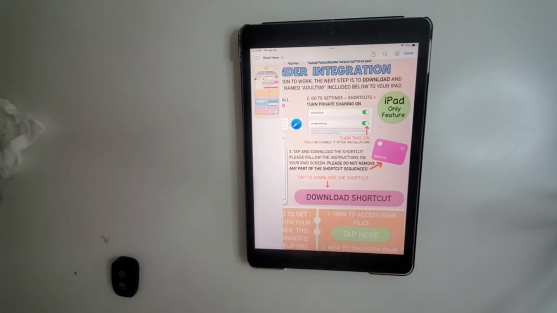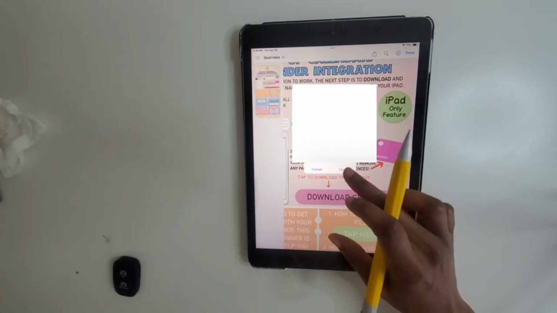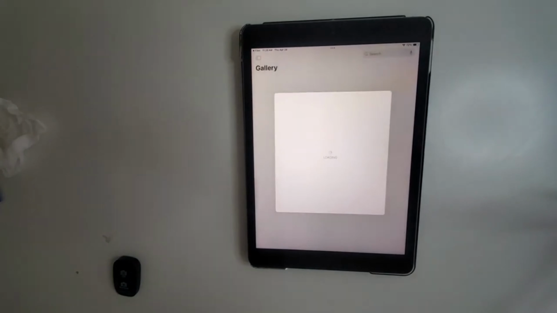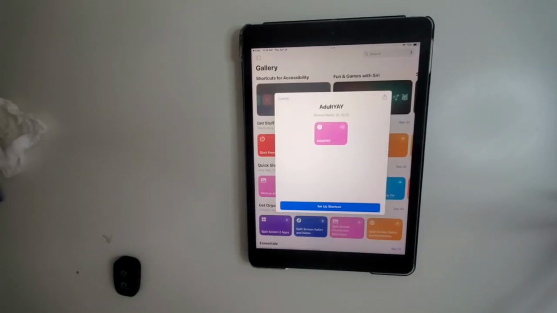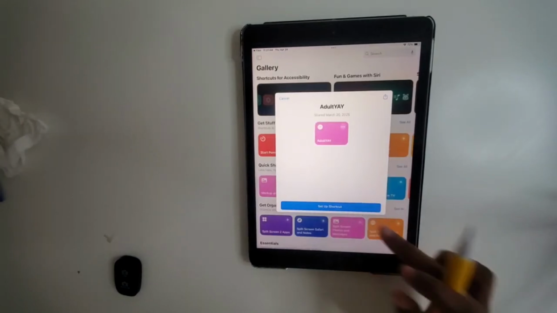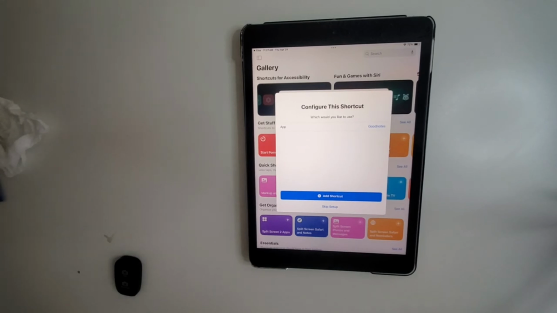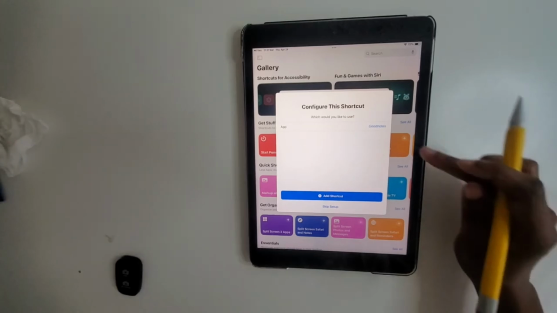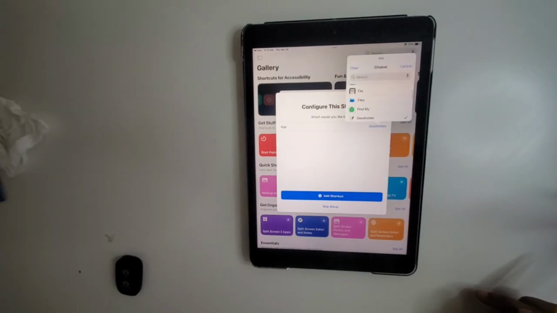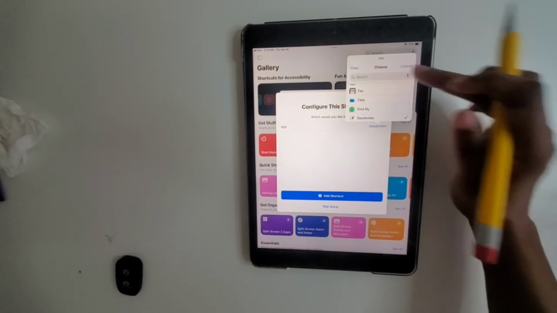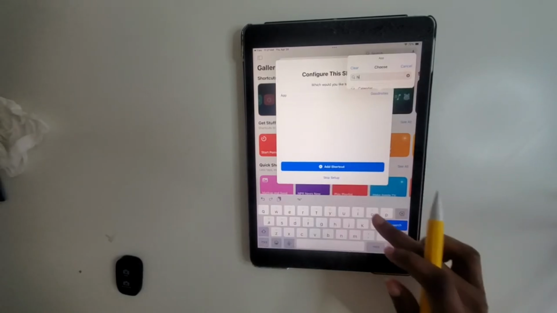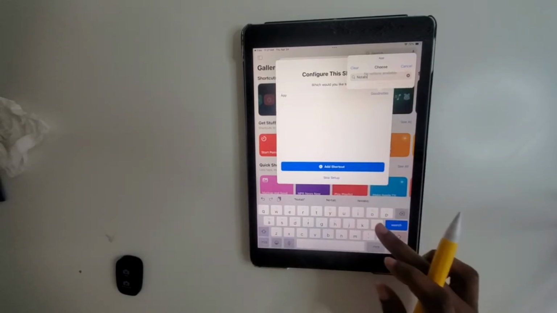So tap Download Shortcut, tap Open, and this is how the shortcut looks. Tap Setup Shortcut. The shortcut is going to ask you which note-taking app are you using. GoodNotes is already pre-filled, but if you're not using GoodNotes, you'll just tap GoodNotes, and then in the search bar, you'll type in the name of your note-taking app.